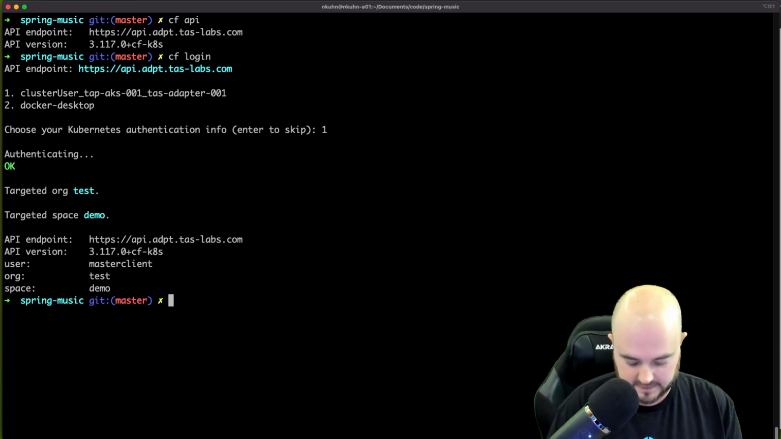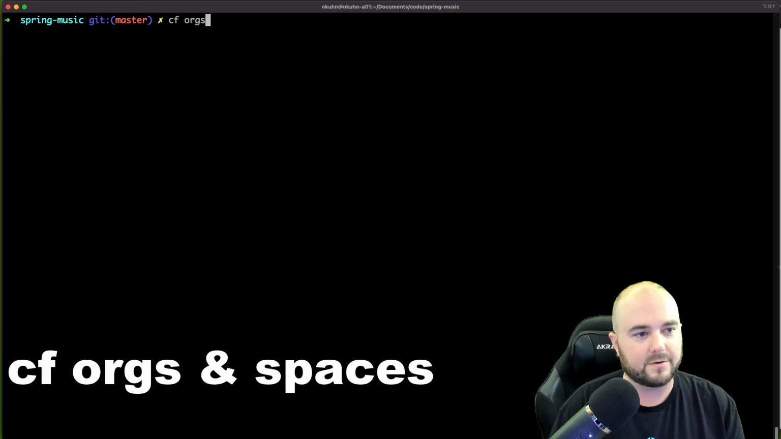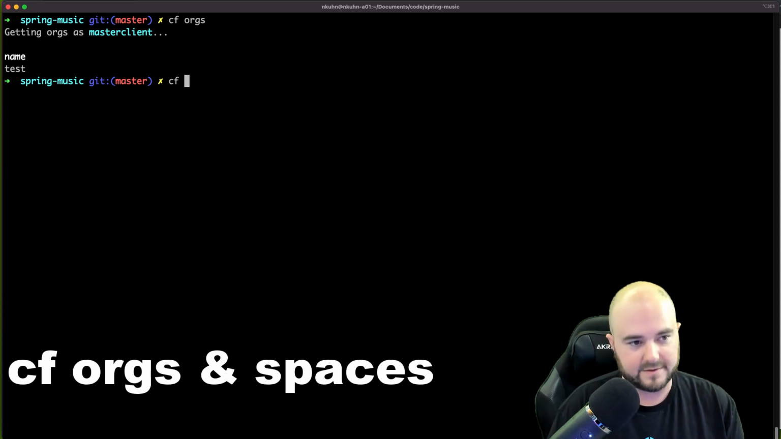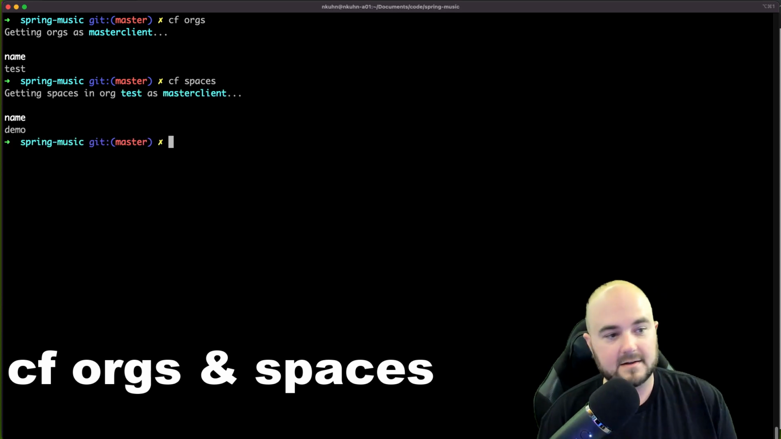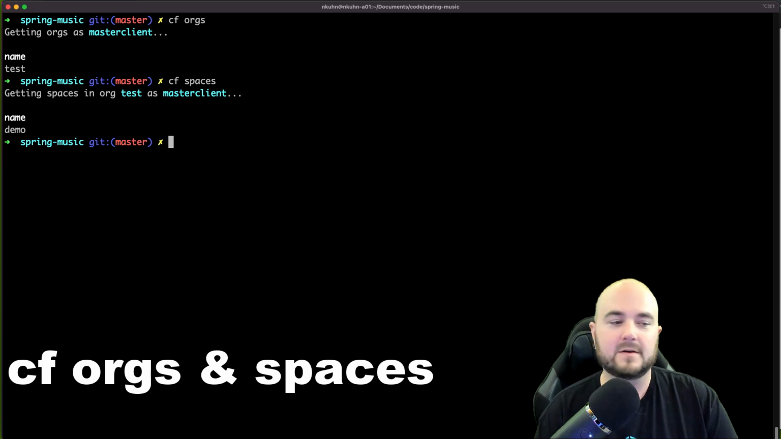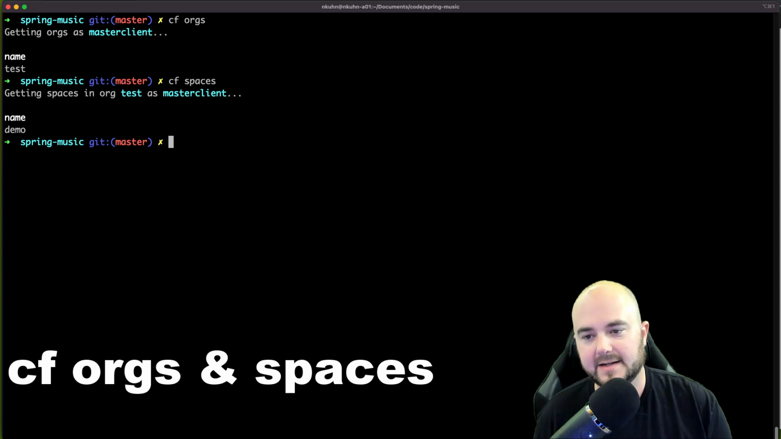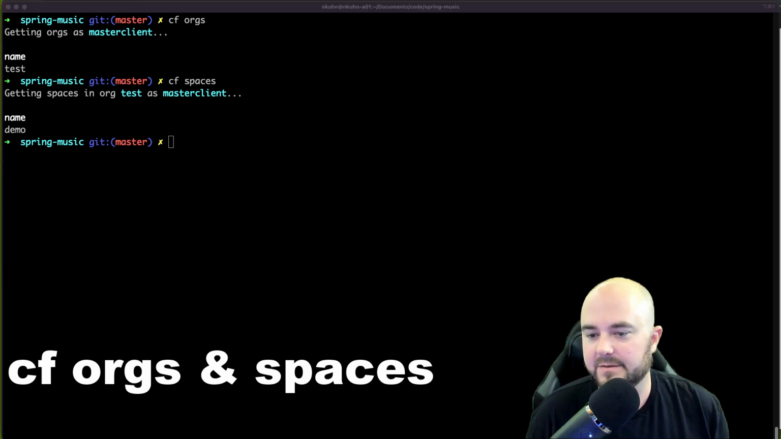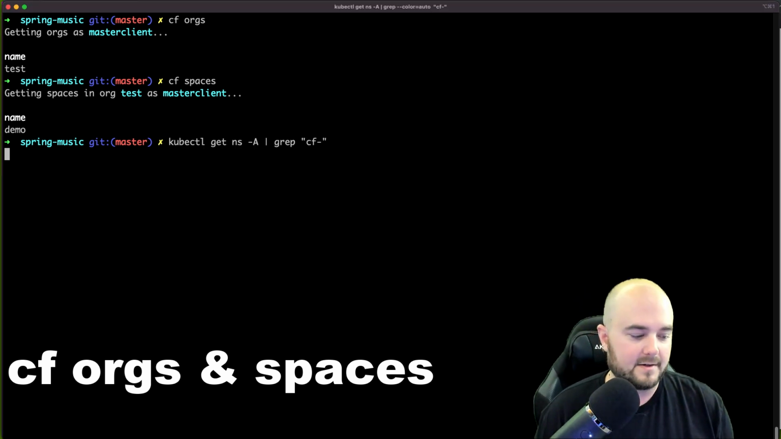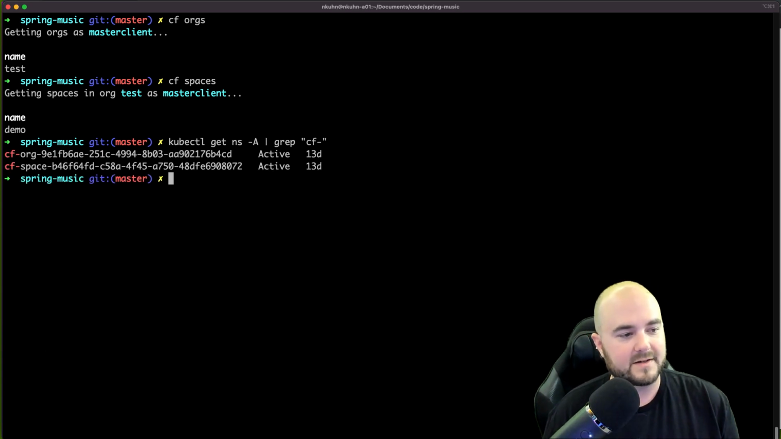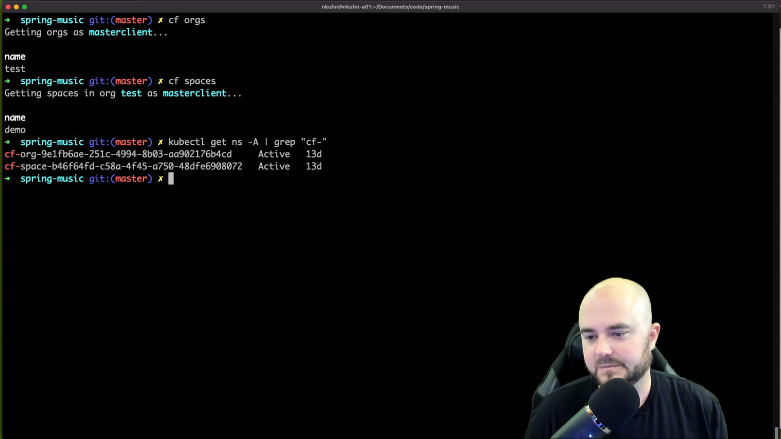Let's clear out here and do a cf orgs. I can see that I have an org called test already made, and doing a cf spaces, I already have a space called demo. The org and space constructs are recreated in Kubernetes namespaces. If we run a kubectl command, we can see that here in action. You can see that we have two Kubernetes namespaces prefixed with cf-, one org and one space, and those are the actual org and space that we saw above.